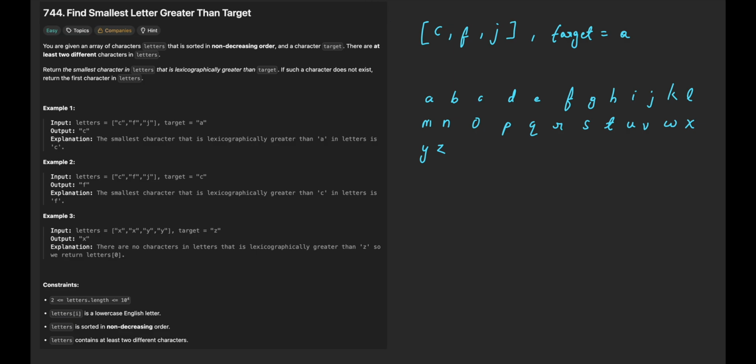Now, what would be our initial approach? The first thing which should come to our mind is we should think of binary search, since the letters are sorted in a non-decreasing order. So how are we going to approach this problem?